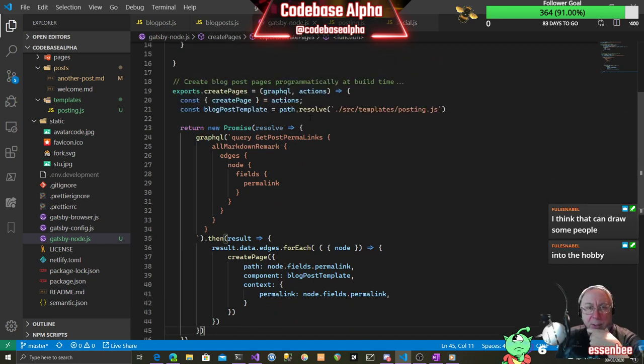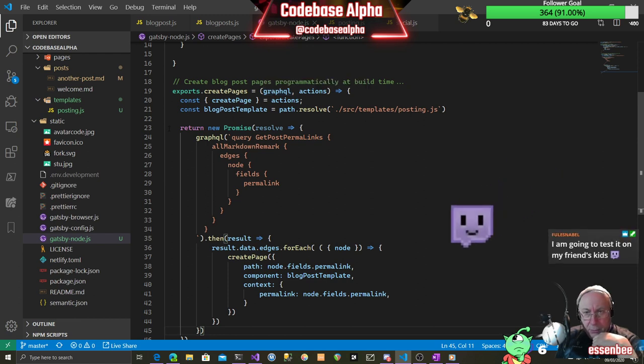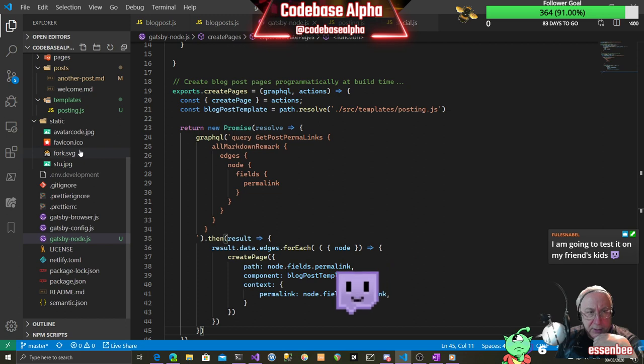So let's just step through this and make sure it looks reasonable. We've pulled out create page from the actions that get passed in. We've also passing in an instance of GraphQL. Our template, and we're going to need to work on that in a second, hosting.js.